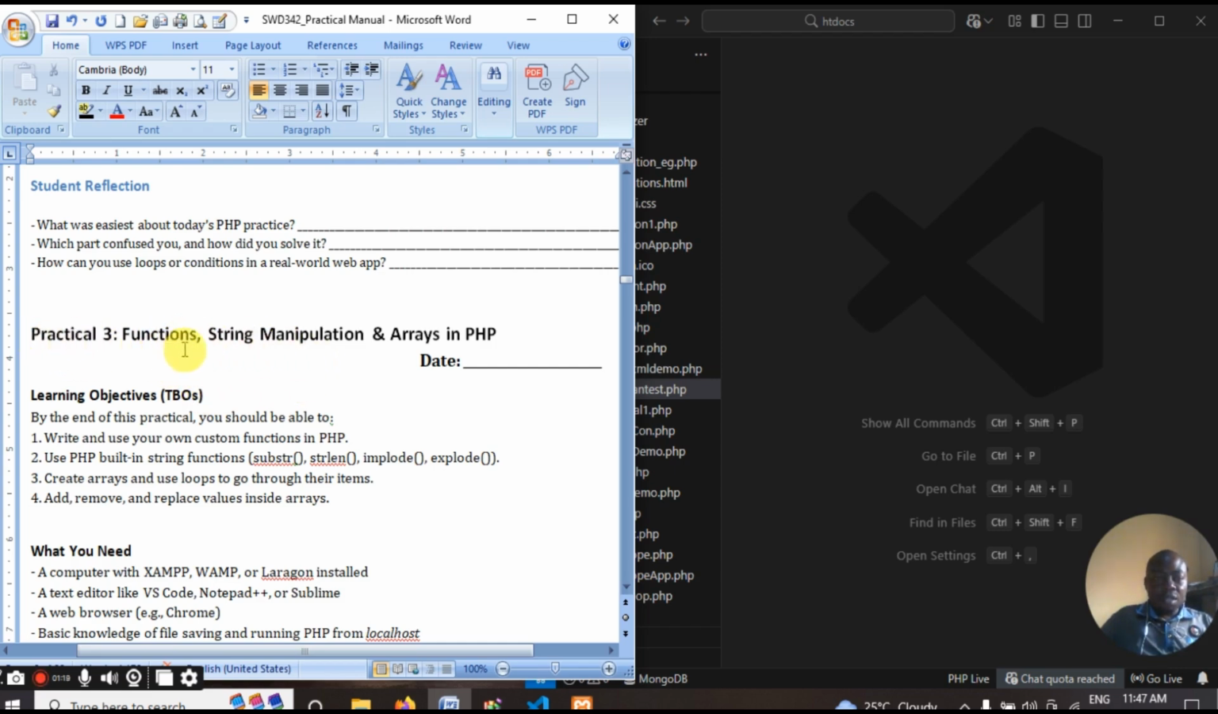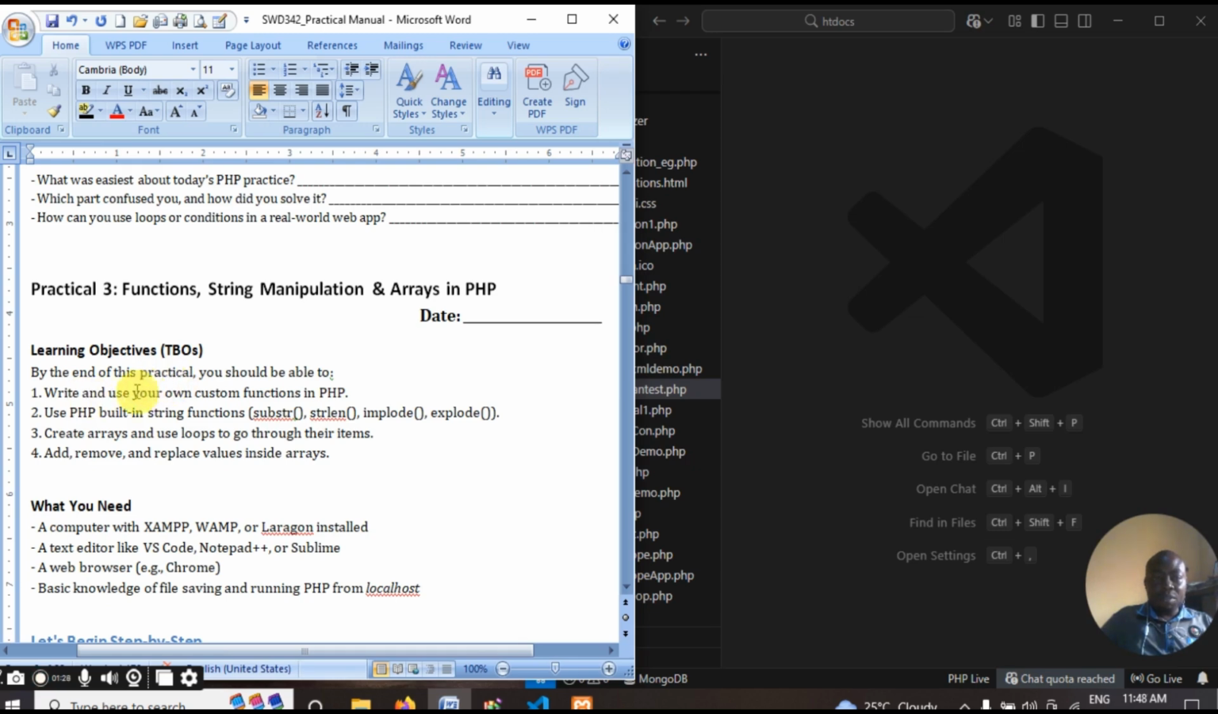Alright, so let us dive into today's work. Like I said earlier, we are on functions, string manipulation, and then arrays in PHP. We are using PHP for our backend development. So we have to look at the key things about PHP, very key concepts, which are functions and string manipulations. We'll also look at the arrays in PHP. So let's quickly look at the learning objectives for today.